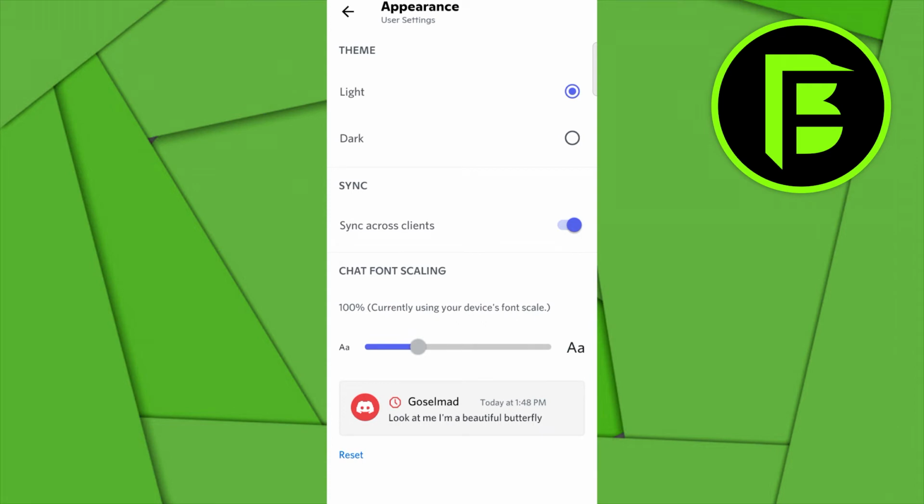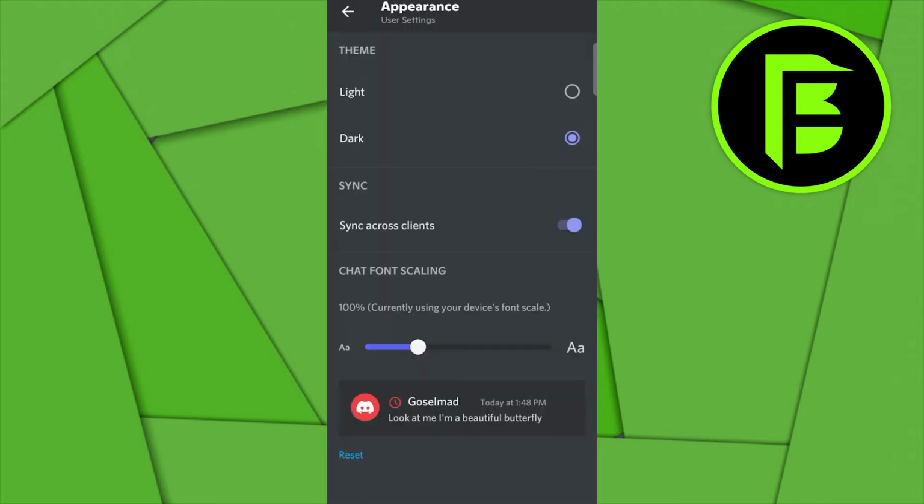Now you see the theme you have here. You see the light theme and you see the dark theme. Mine is set on light, and that's why everything appears bright. And if I want the dark theme, I'll go ahead and click on this and everything turns dark. But remember that the shade of the dark is lighter here.